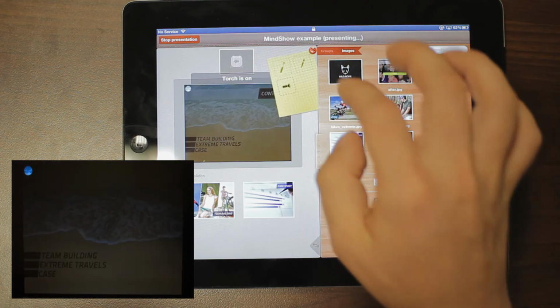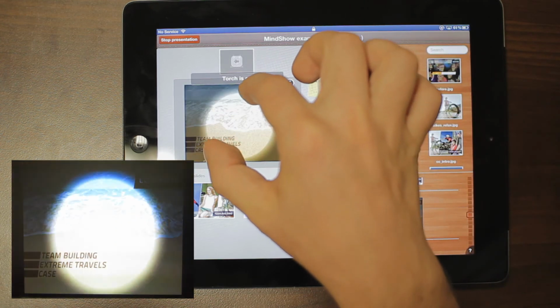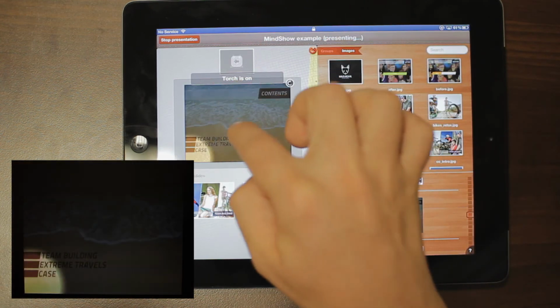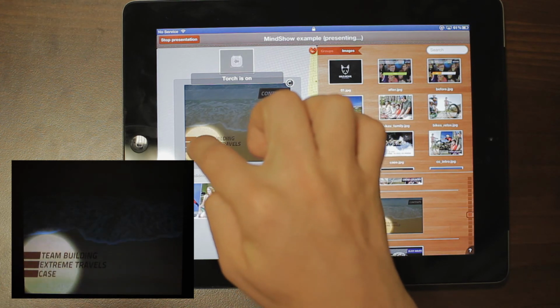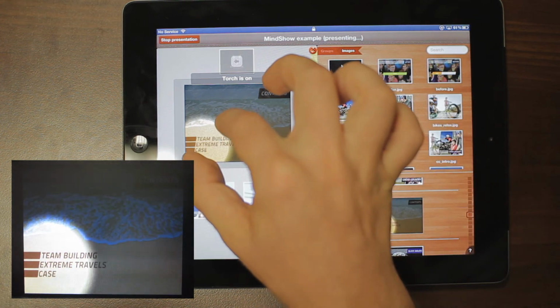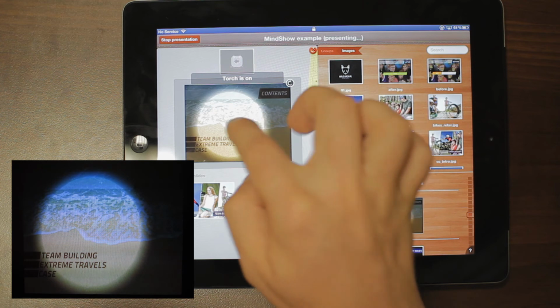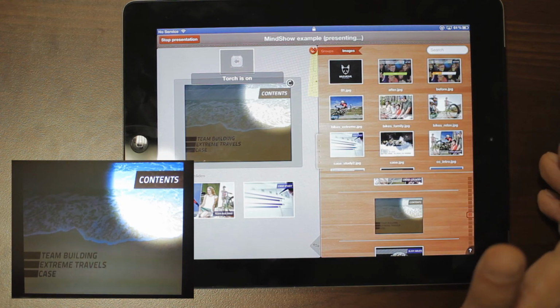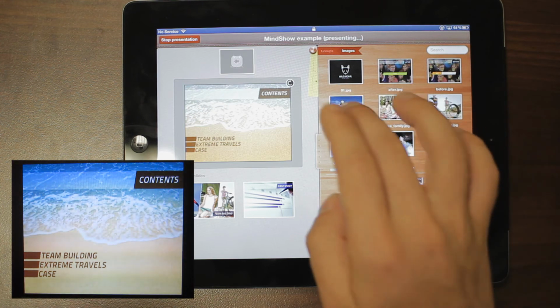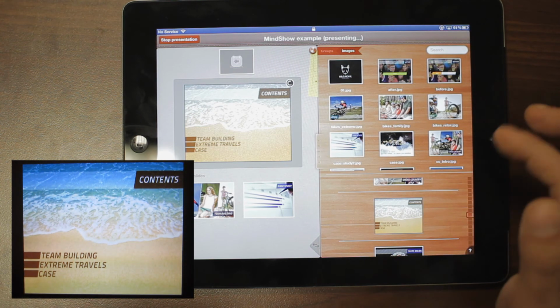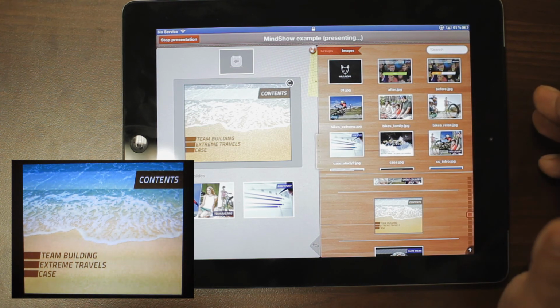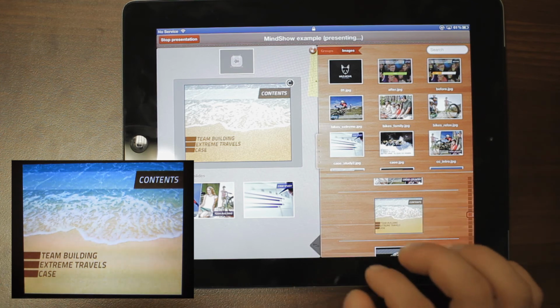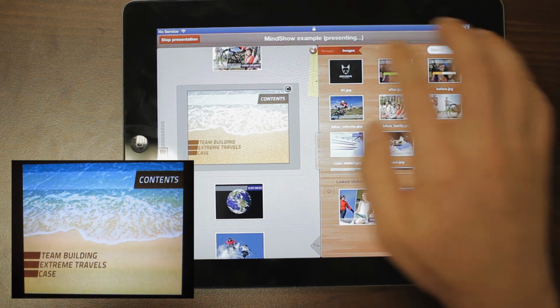Another one is the torch. If you want to highlight some very particular part of a slide, just use 2 fingers to change the size, and then 1 finger to go to the location you want to highlight. Very simple. Another thing I want to show you is the edit mode.